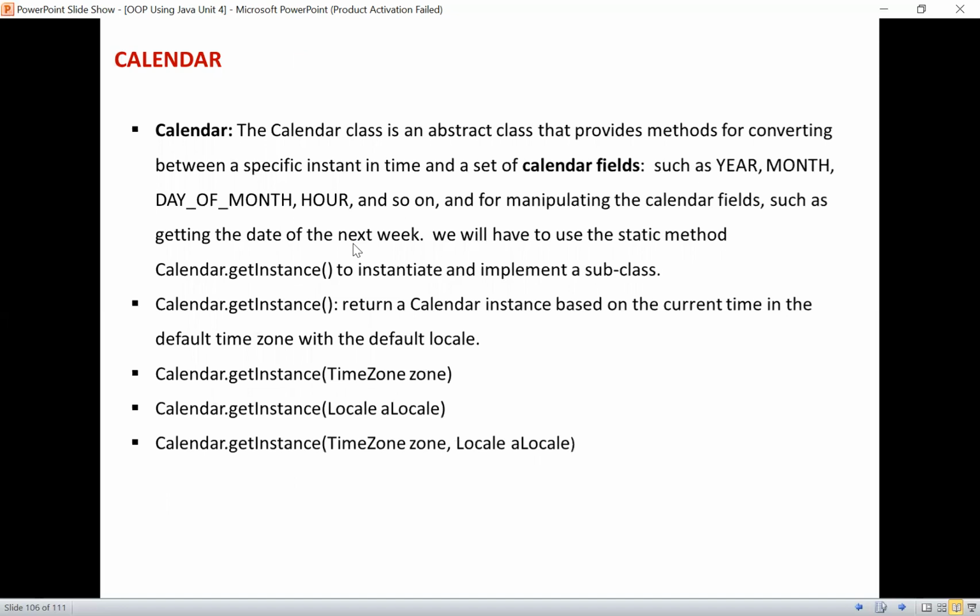Next one is Calendar. As we know, this Calendar class is nothing but an abstract class. So that will be providing the methods for converting a specific time into a set of calendar fields.